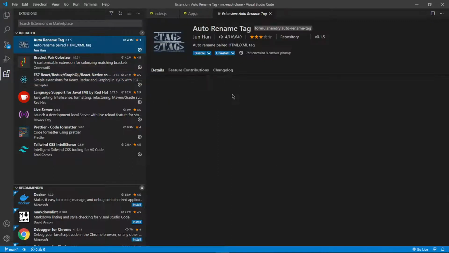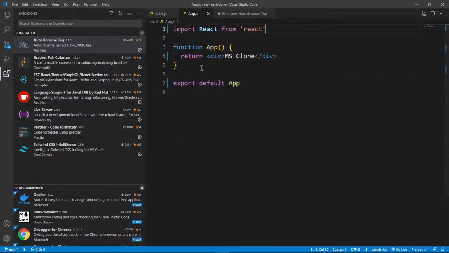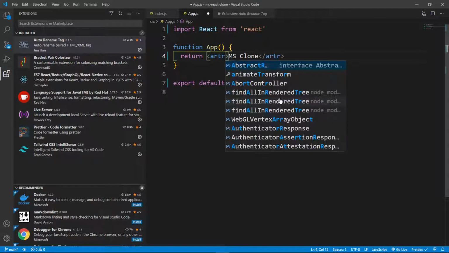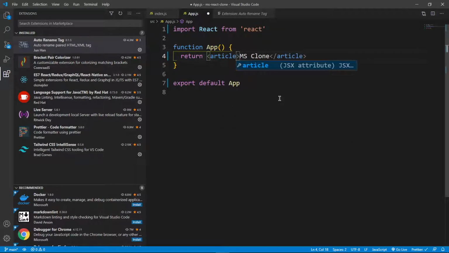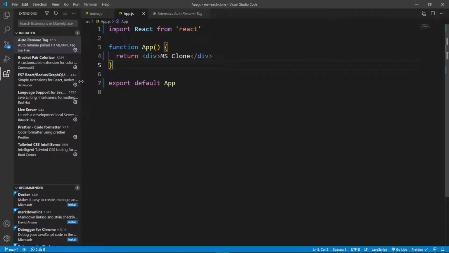You can have the auto rename tag. What the auto rename tag does is that if I change this, you see that the end tag also changes. If I change this to article like that, you can see it changes the end tag as well, but I just want a div for now. And the bracket pair colorizer is just for the brackets, so that I know where I am currently in my block of code. So let's get started really. Let's get started now.